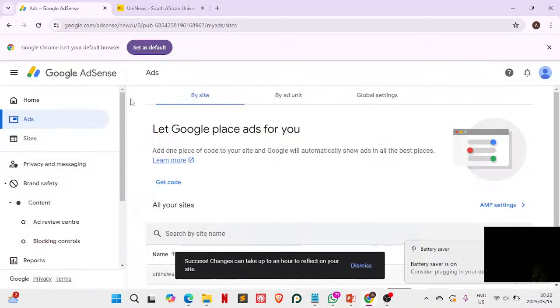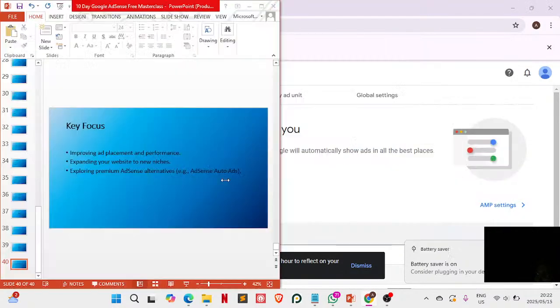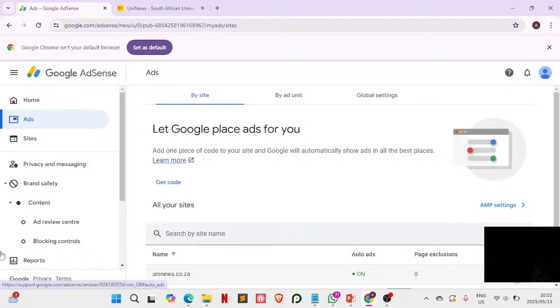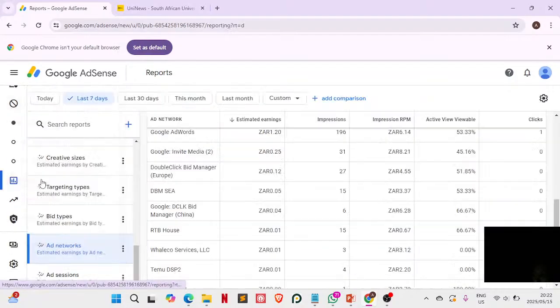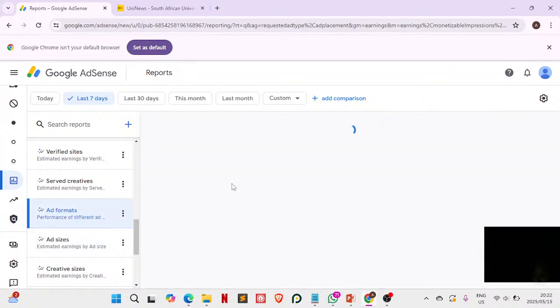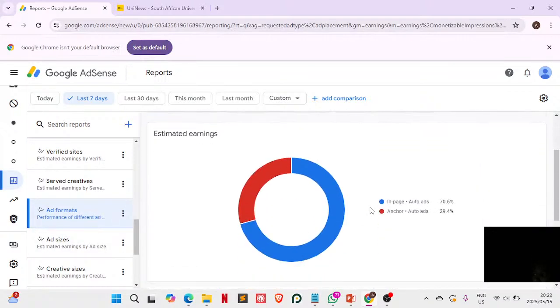As you can see, my battery is very low. That means I need to be fast. And then that was the ad placement and performance. You need to strategically place ads in perfect places so that you don't overwhelm the users. And also when you go to reports and then you go to the ad formats, right, Google will tell you which ads are performing better.